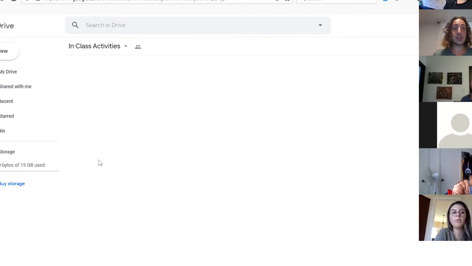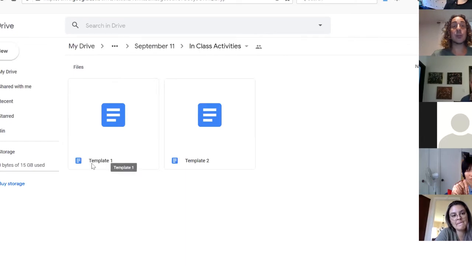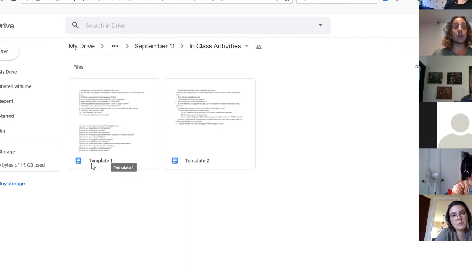So here you're going to see template 1, template 2. These here are only for viewing, so you can't actually edit the templates. But once you click on it, you could copy it. You could make a new Google Doc in this folder right here, and then basically just copy and paste the template, and then you could go about having a discussion and answering the questions that I have.